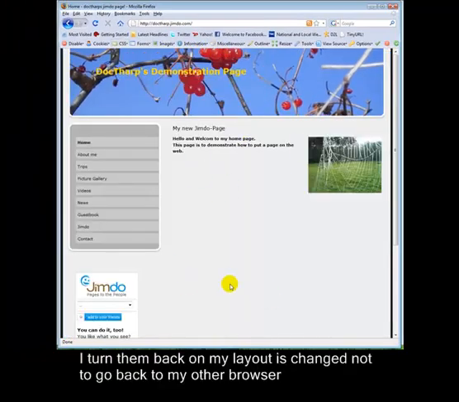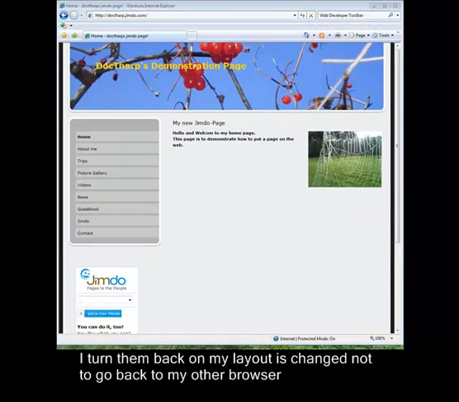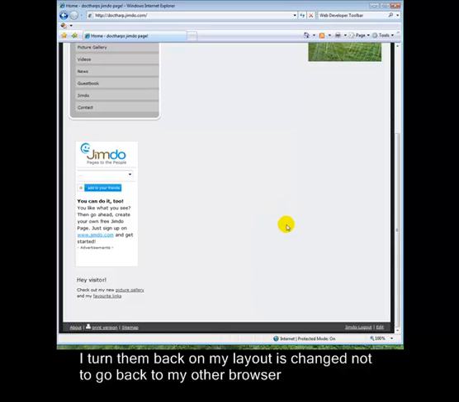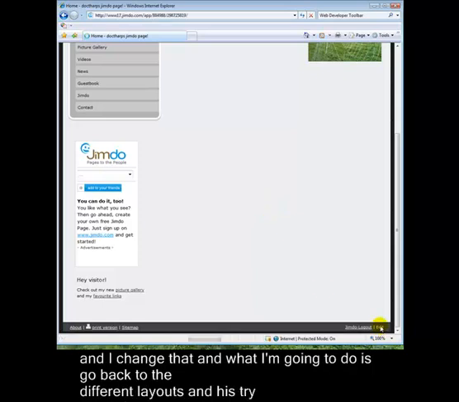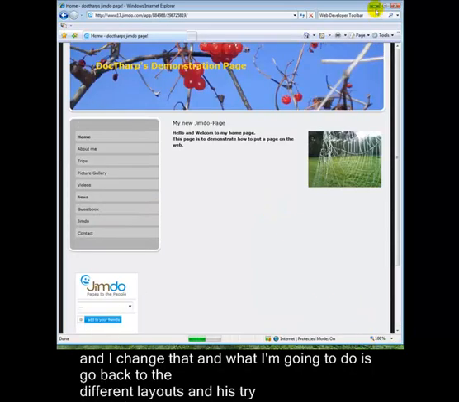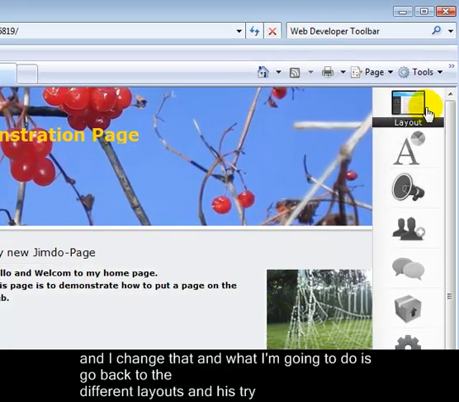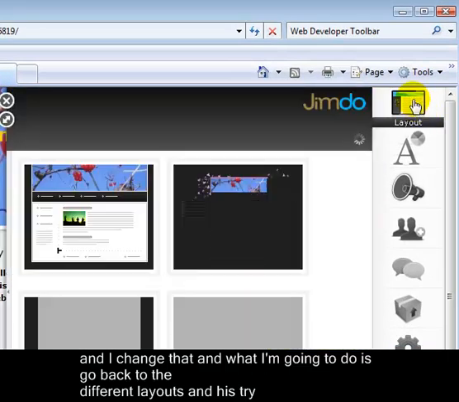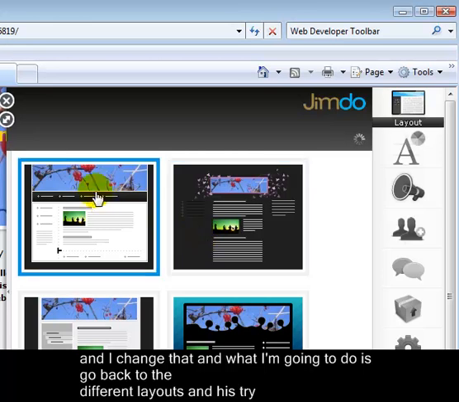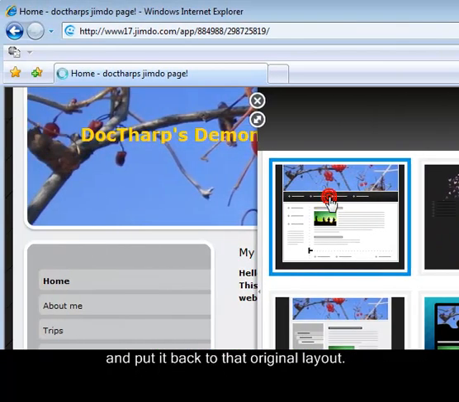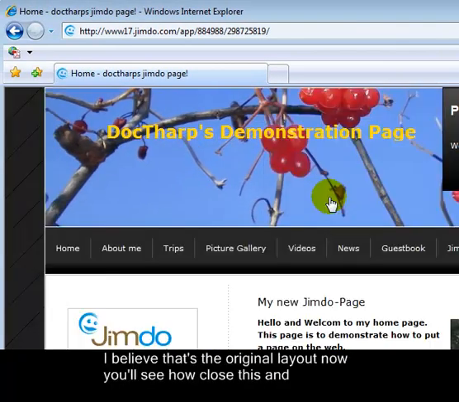I turn them back on, my layout has changed. Now if I go back to my other browser and change that, I'm going to go back to the different layouts and try to put it back to that original layout. I believe that's the original layout.